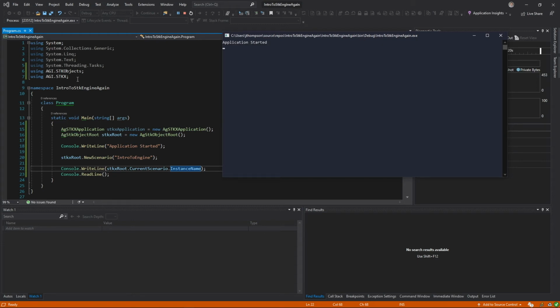And you'll see that the only references that we actually used were AGI.SDKObjects, which includes most of the object model and how we control objects, and then the SDKX reference as well. And you'll see here now we have intro to engine is the actual scenario name, and the application started printed out. So obviously this doesn't look like much, but we now have SDK Engine up and running. You can also later introduce the controls in a Windows Forms application to get a 3D globe and a 2D map running in your application, put in buttons and everything. But this is just the basics of getting everything started.